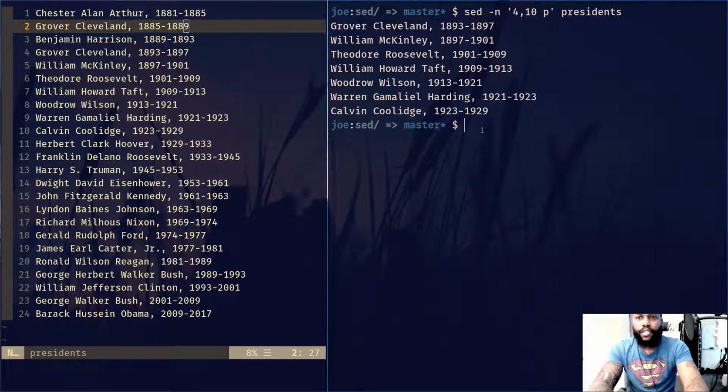So say for instance, I wanted to delete lines 4 through 10. Here I can just change the p to d. So if I do this now, nothing's going to show. Why? Because I'm still suppressing.